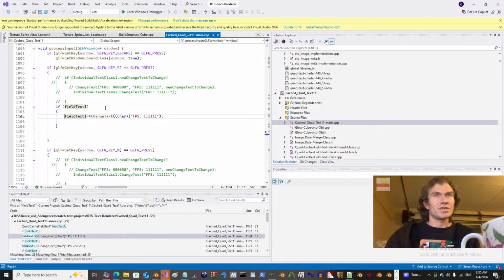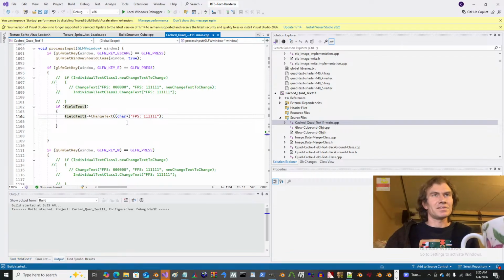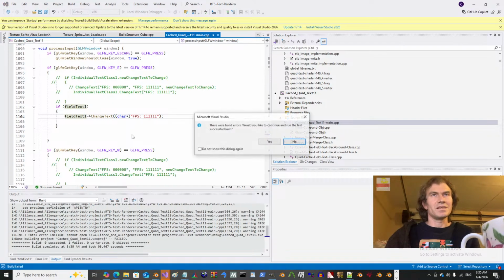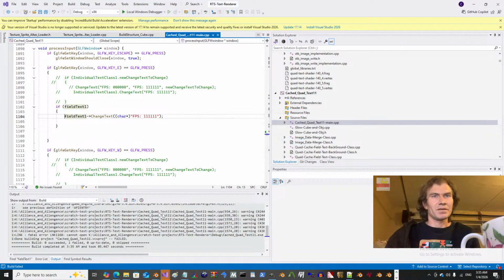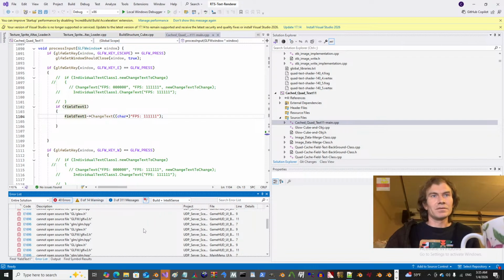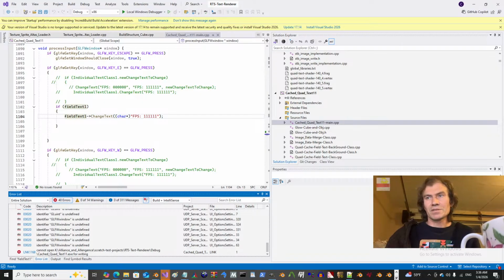Okay, so it does have a change text when you press E key. The other ones should be fine, not instantiated because they're not being used. Let's press the E key and just see what happens. Okay, we have an error. Why do we have an error now? Oh, because we're running it.